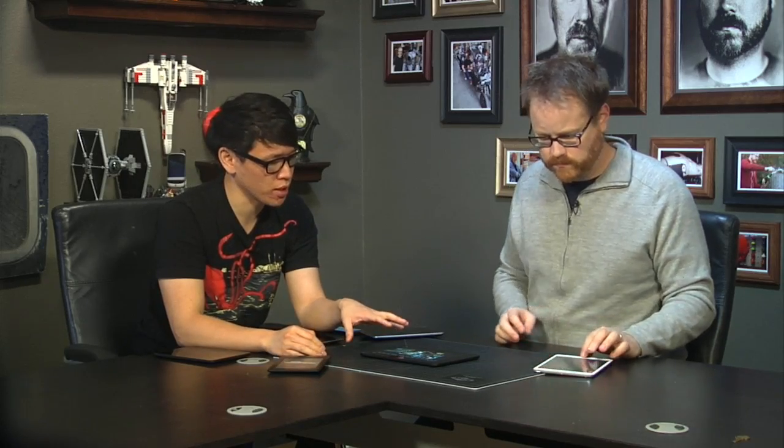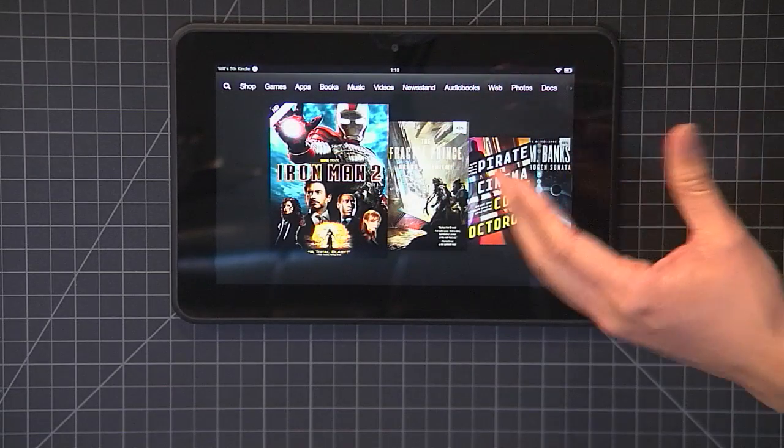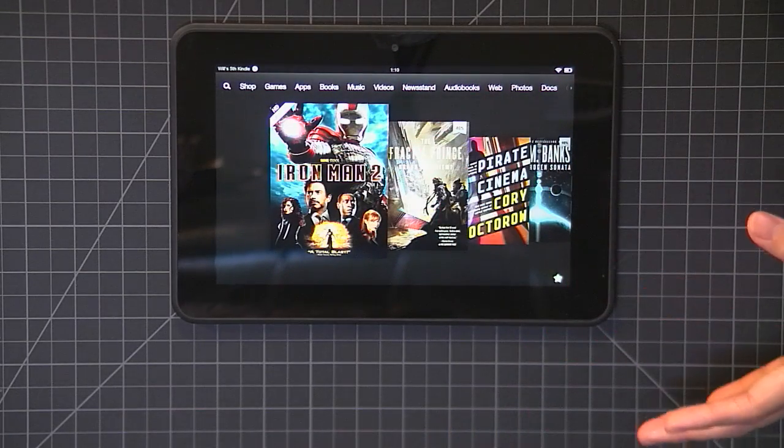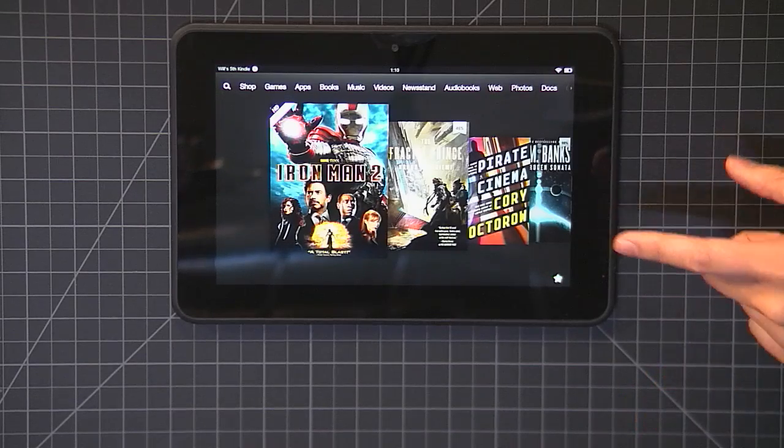Who cares? Yeah. So we're talking about video on this because we're talking about the screen, and we can agree video on the 8.9, this 1920 by 1200 resolution screen, looks good. Now, obviously, Kindles are meant for reading. Yeah. And how is reading on the 8.9?